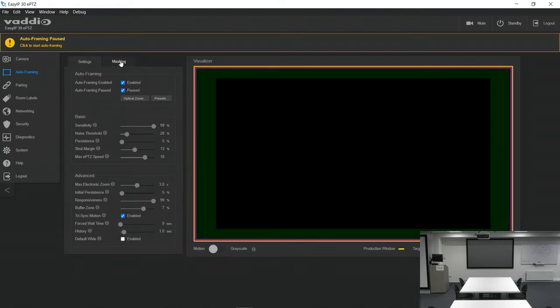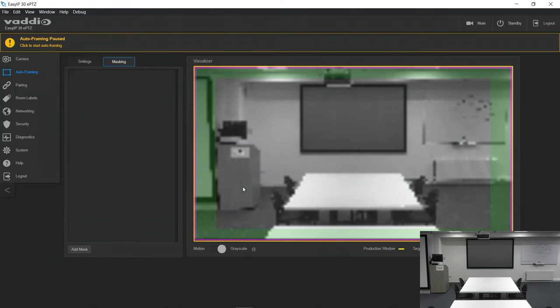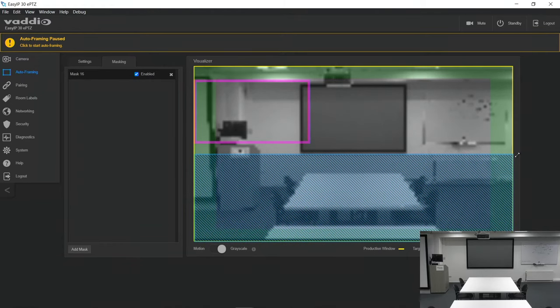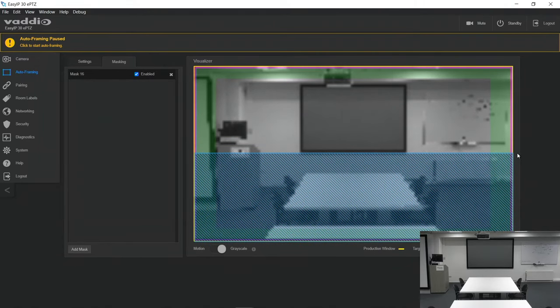Step 4, create a mask to cover any part of the area that you don't want tracking in. And so one of the things, obviously, when you're doing a lecture capture scenario is you definitely want to make sure that none of the audience is actually being tracked. So putting a mask over that will make sure that the auto-tracking ignores everything that is in that part of the audience.